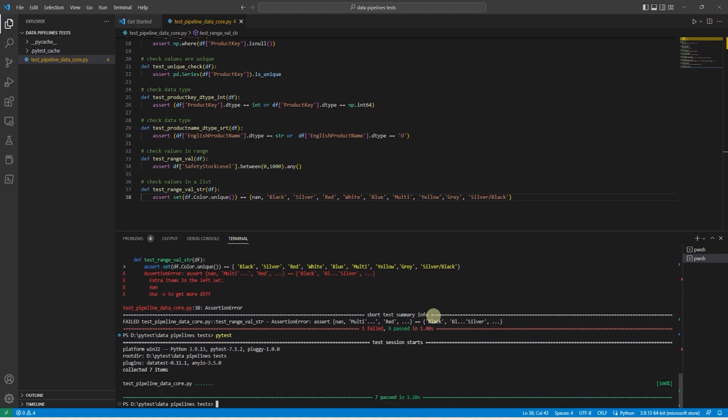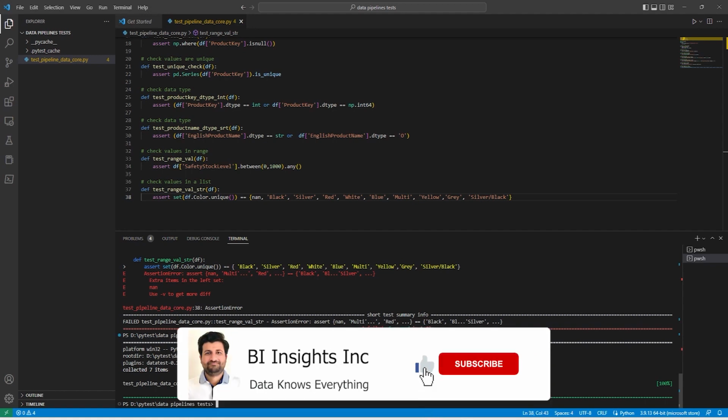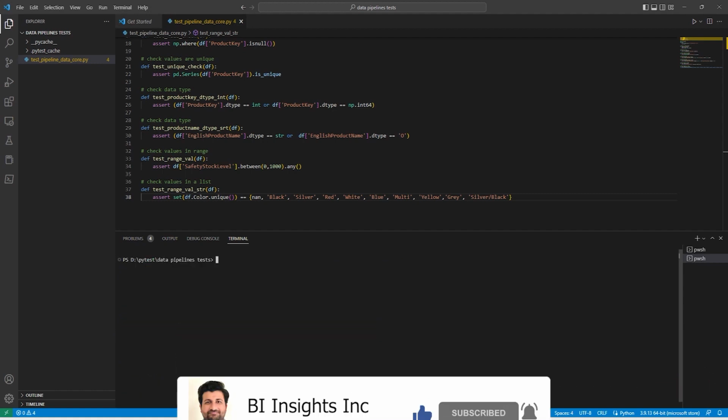We can further build on this to include more tests to catch any data quality issues. This is all on data testing for now. In the next edition, we will explore the Great Expectations library, and we'll see how we can automate all of this with built-in tests.